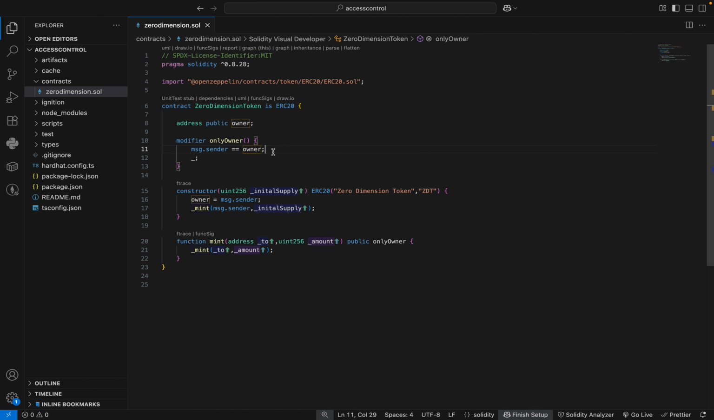Basically, this onlyOwner is not reverting the function. So this will only check whether the msg.sender is the owner or not. Even if he is not the owner, he can still execute this function, because there is no revert here. So let's try to hack this.